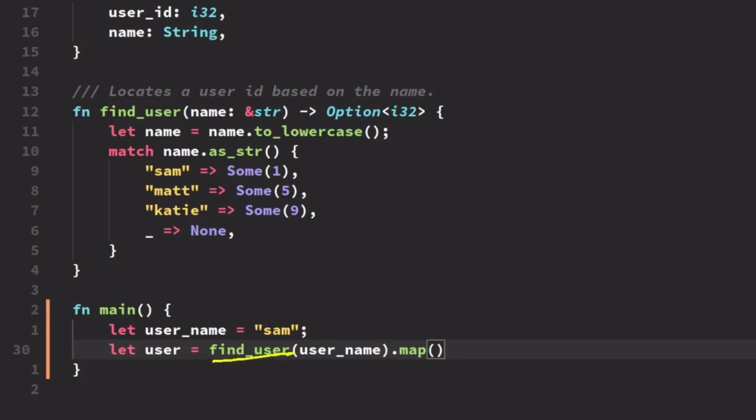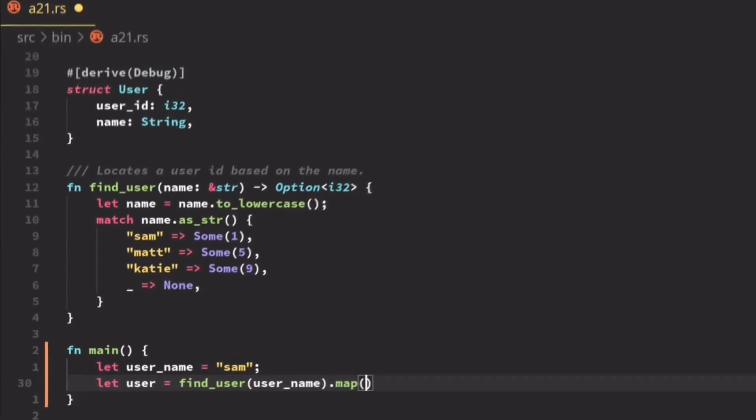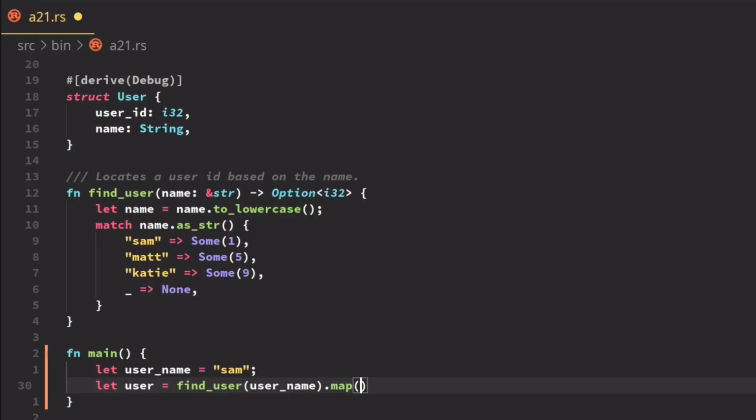We can do this on findUser because it returns the option type, and the option type has the map function defined already on it. The map function accepts a function as its argument, and we can either provide it a function or a closure because they both serve the same purpose. It's possible to define a function here and then pass it in as an argument, or we can define our closure directly here and then use that. I'm going to define a closure. Since this is a simple operation, we don't need a whole function dedicated just to it.